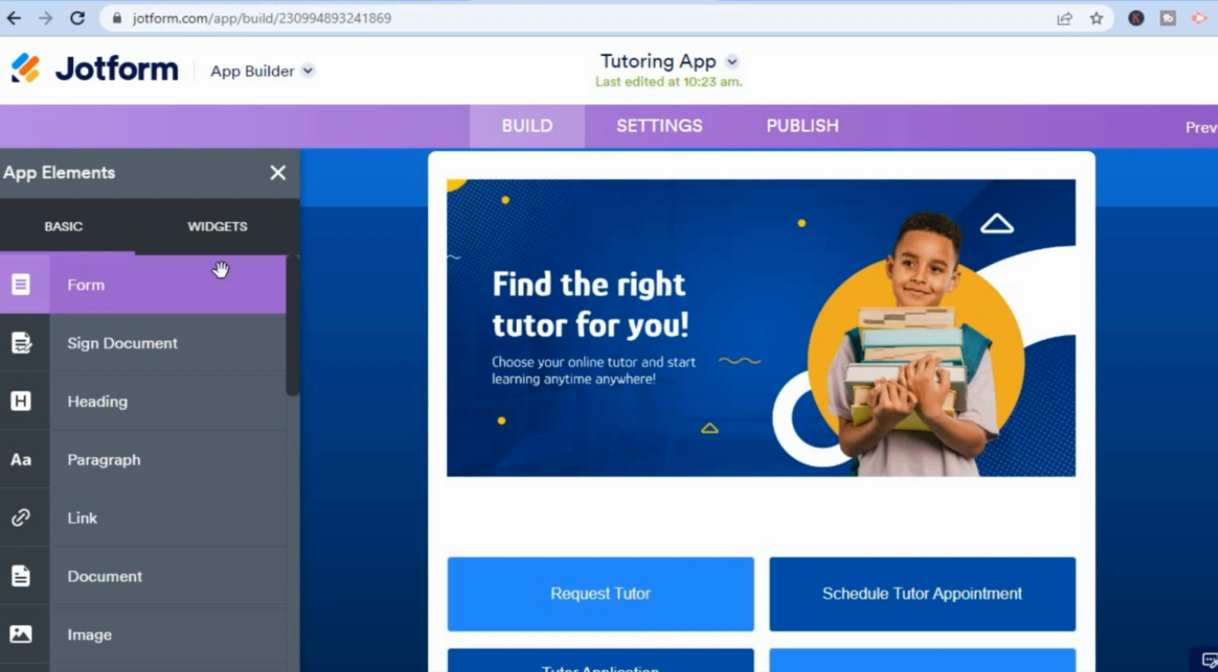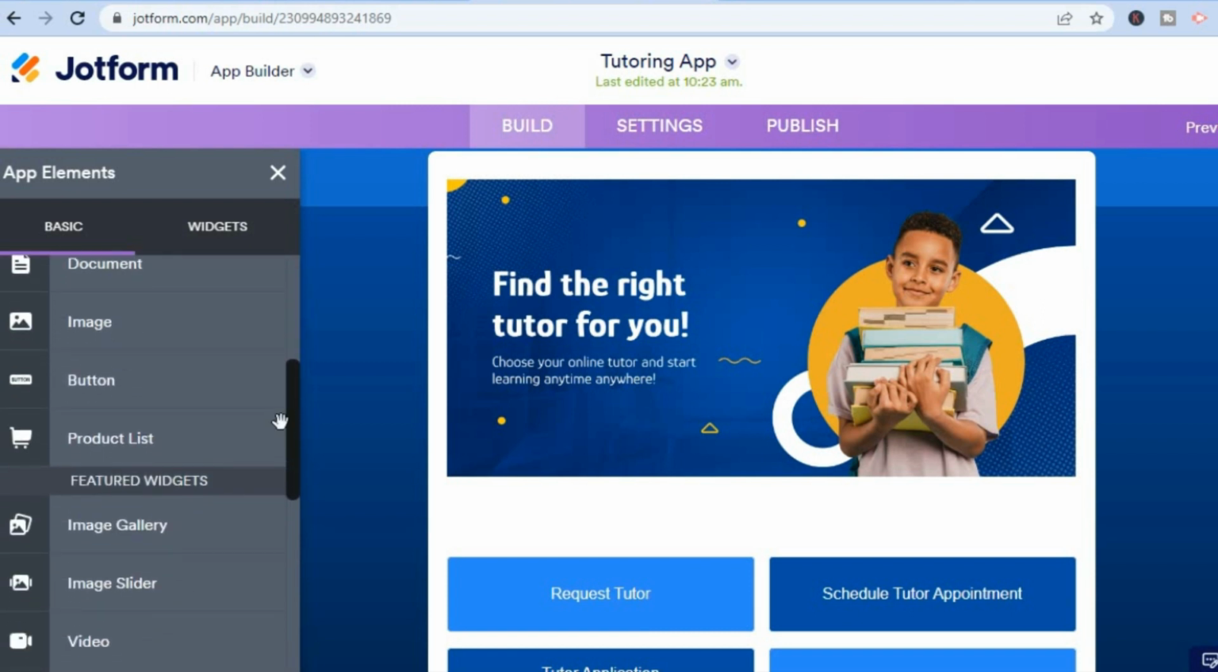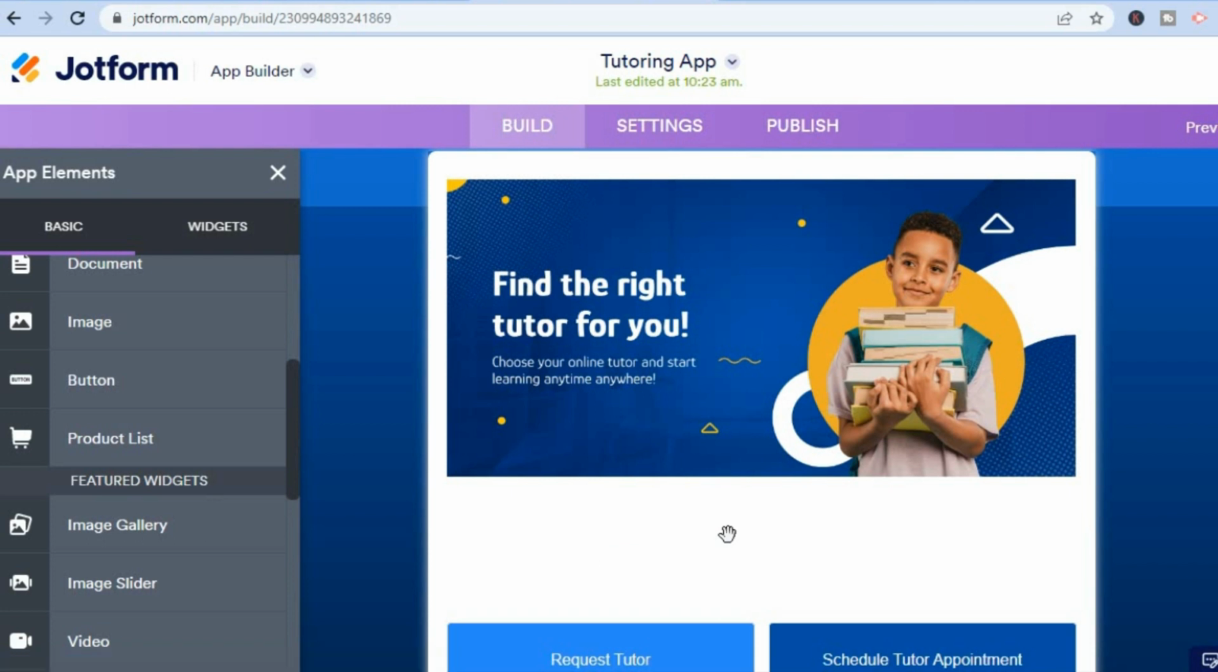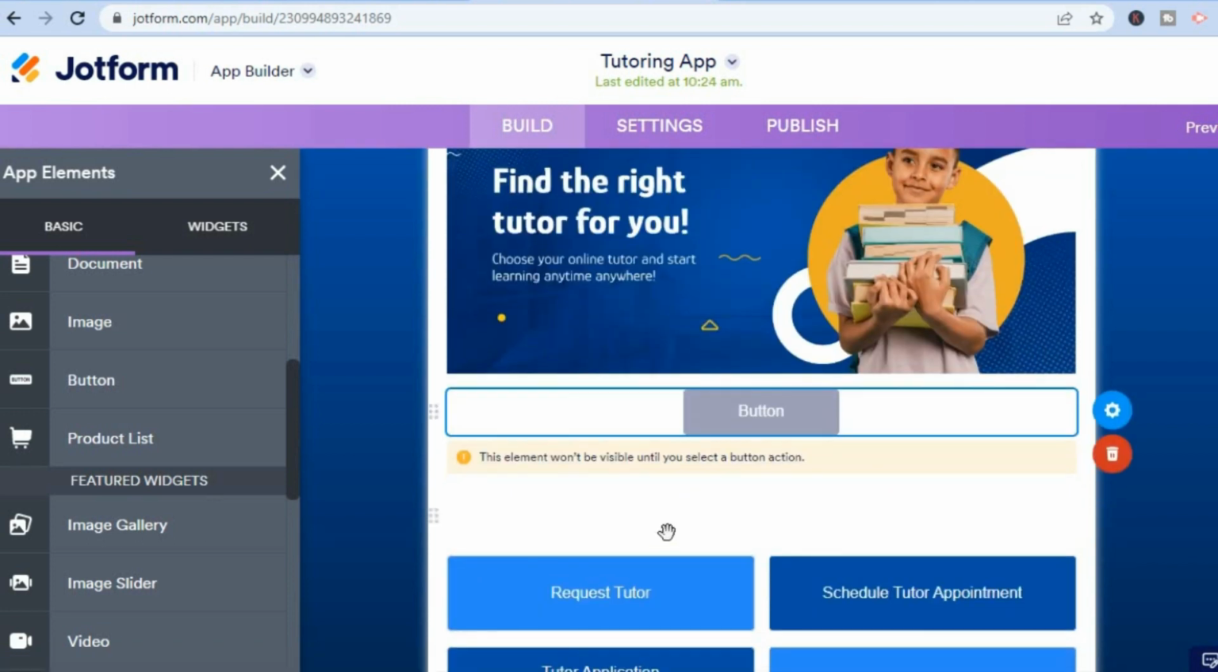After you have selected add element, from here you can scroll down. So for example, if you would like to add a button, you could select button, then drag and place it where you'd want to put it. After you have done that, you will see it right here. Then you'll see this element won't be visible until you select a button action.